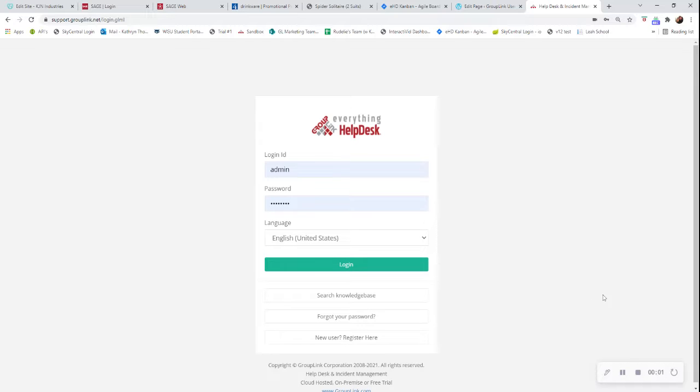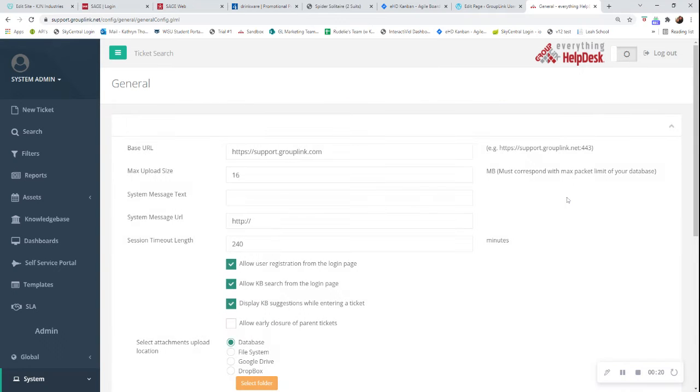One of the new features added in GroupLink's Everything Help Desk version 12.0.3 is the system message text. This was available previously in the program, but now it's going to display differently. So I'm going to log in as the admin user, and it will take me right to the general tab.